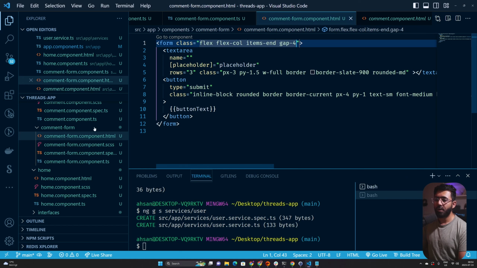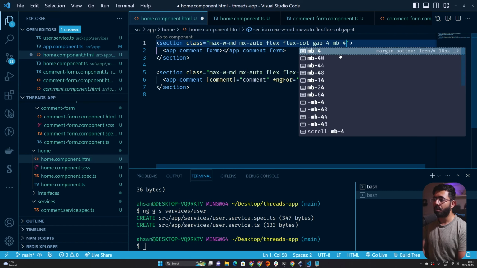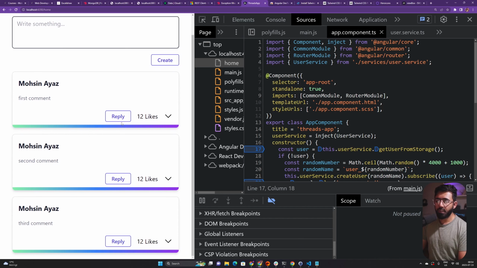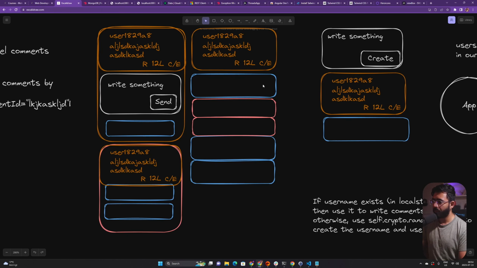So I'm going to go to the home component where we have this app component form. And inside here, we can have a margin bottom of 4. Now you can see that this one doesn't conflict with this UI, and this looks nice to me. Now for the replies, what I want to do is not have create here, but you could have something like send, whatever it was. So if I go here, was it send? Yeah, it's send. Or you could say reply, either of those.